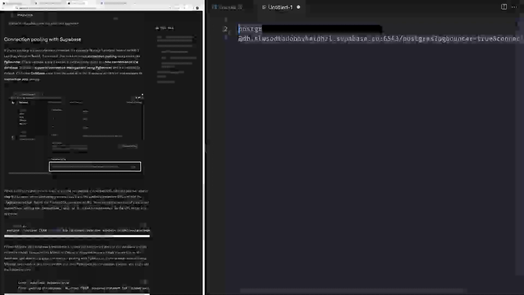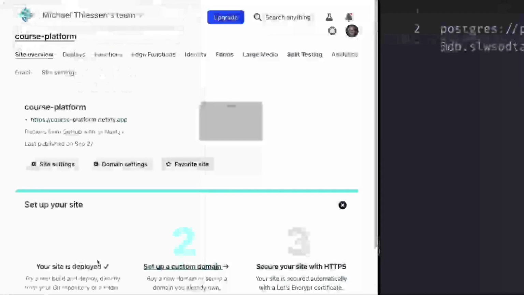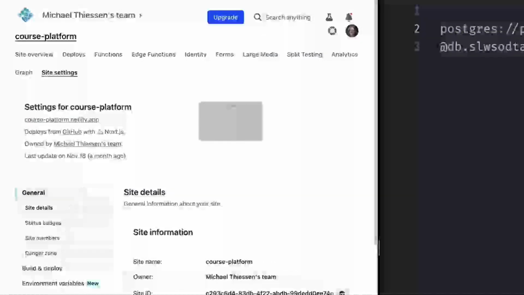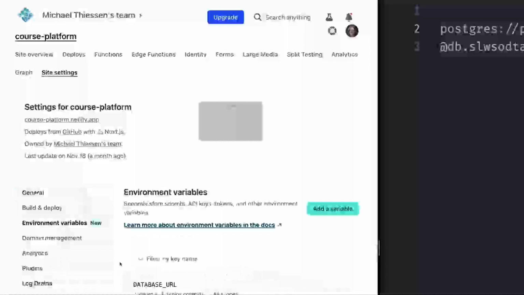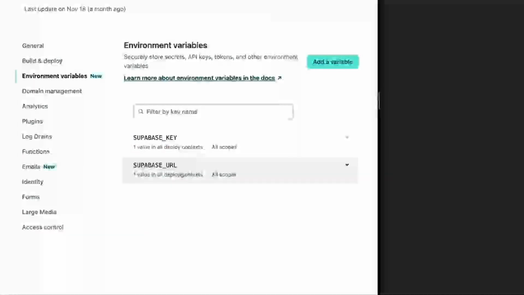So to do this, we'll go over to Netlify. And now that we're in Netlify, let's go to our site settings and we'll come down to the environment variables section. So what we want to do is, let me first delete this out. So we have our Supabase key and Supabase URL that we have added in previously. But what we can do is add from the UI here instead of the command line interface.